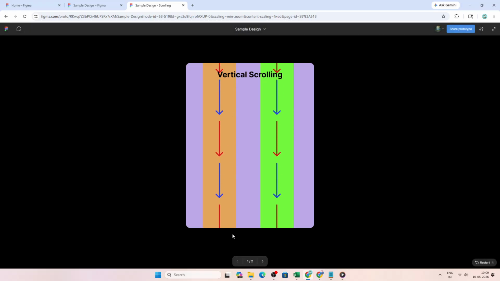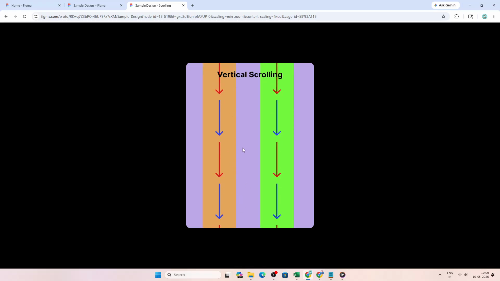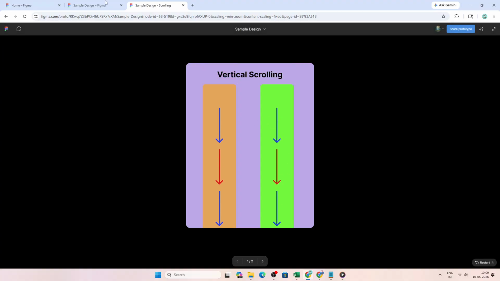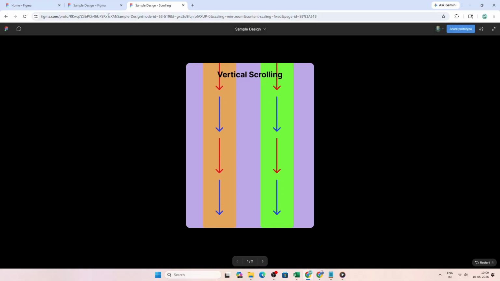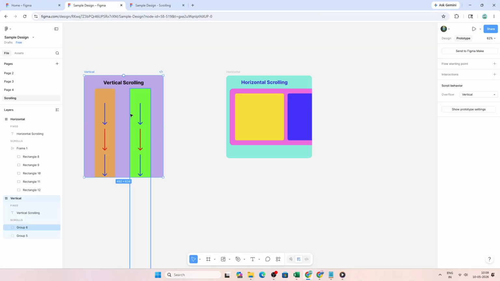If scrolling doesn't work, double-check that the content truly extends beyond the frame's width for horizontal or height for vertical, and make sure you selected the frame itself, not a group or a nested layer. Small adjustments to the frame size or content can make a big difference in how smooth the interaction feels.